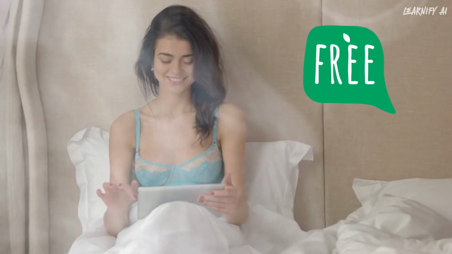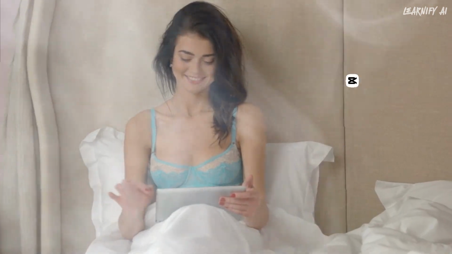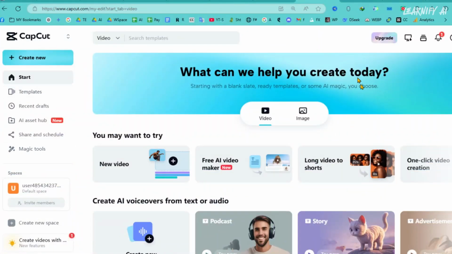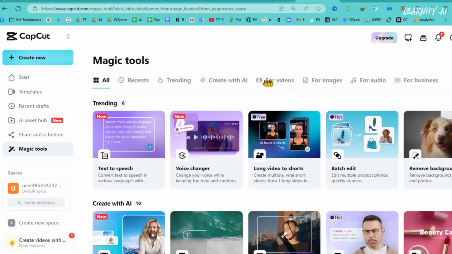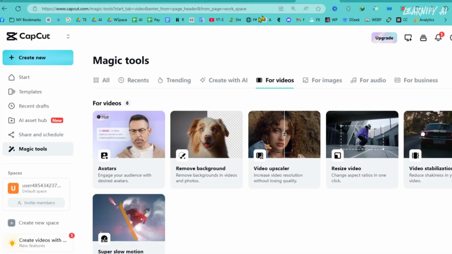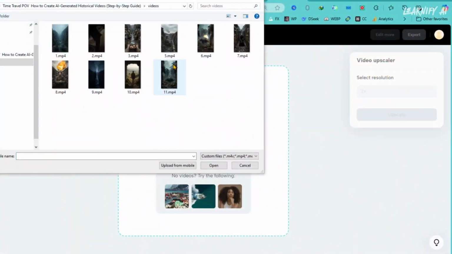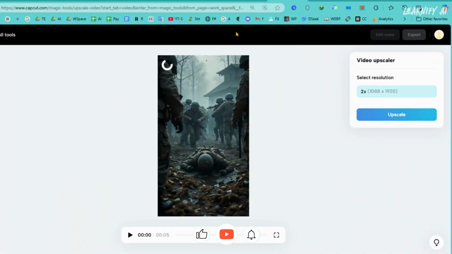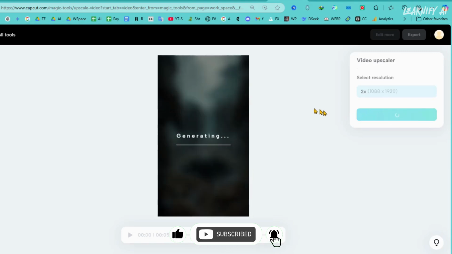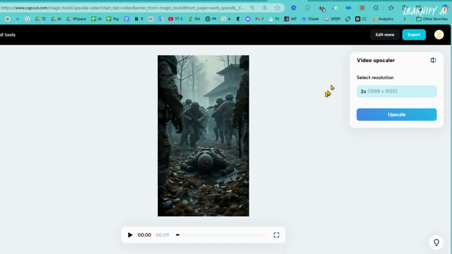You can do it completely free using CapCut's website. Just head over to their online platform, not the mobile app, and look for the Magic Tools section on the left side. From there, navigate to the video category where you'll find the Video Upscaler feature. Simply upload each of your clips one by one and let the AI work its magic. Within moments, you'll have noticeably sharper, clearer versions of your videos ready to download.